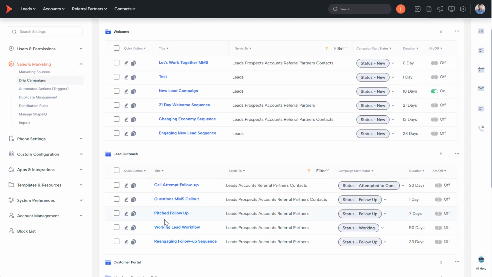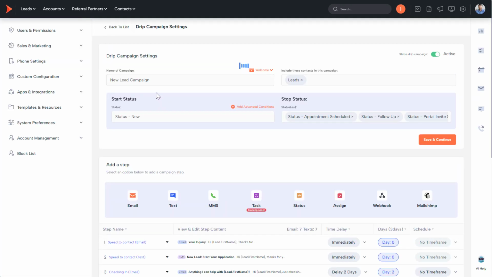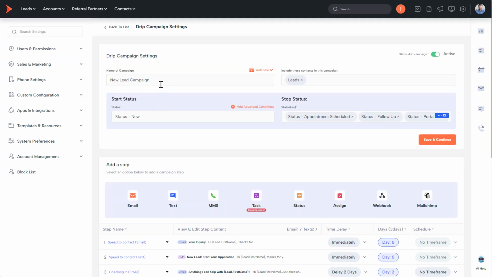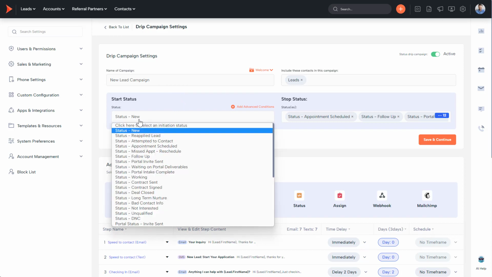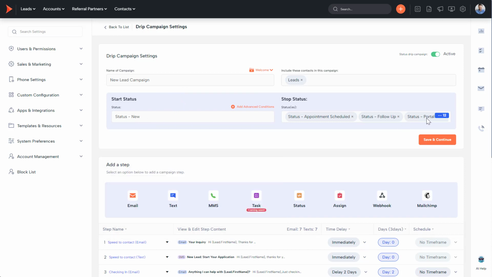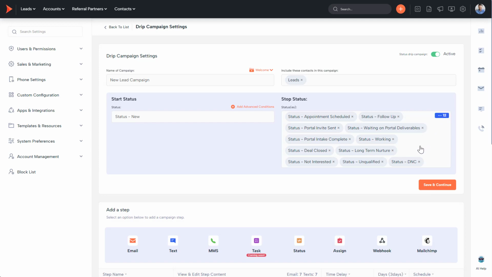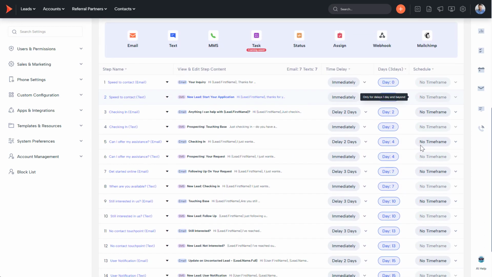Here, you can browse through a selection of pre-made sequences, expertly crafted for your business. To view and edit the steps in a campaign, click on the campaign you want to work with. In the top section, you'll find campaign enrollment information. The initiation status is what starts the campaign, and the end statuses will stop the campaign. Below, manage your campaign workflow and add omni-channel steps with ease.